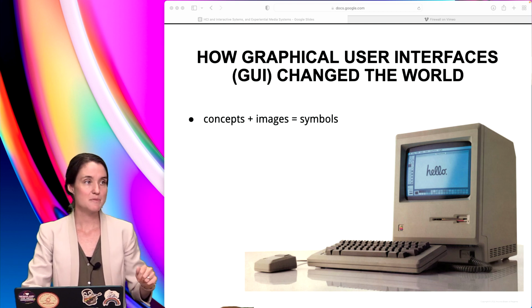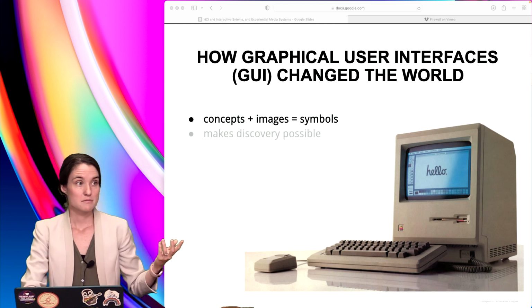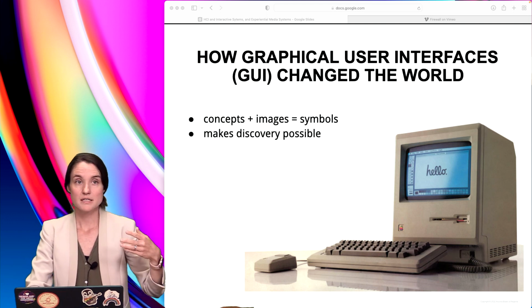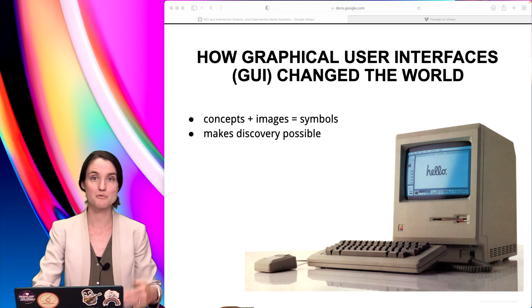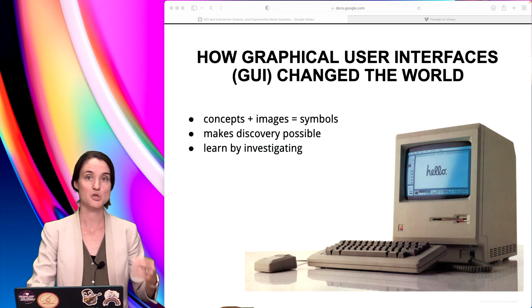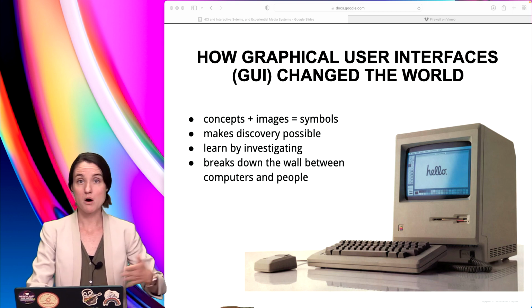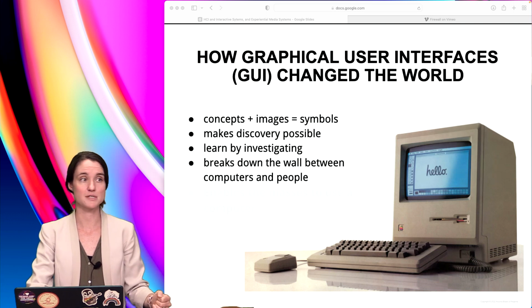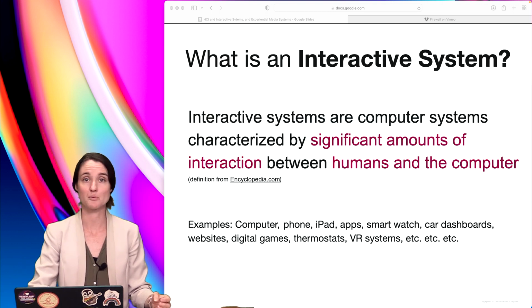Concepts and images are symbols. So instead of knowing what is possible beforehand, you can discover what is possible through interacting with the computer. You can learn by investigating. This breaks down the wall that was between computers and people and enables the public to use a computer. And here we are today.